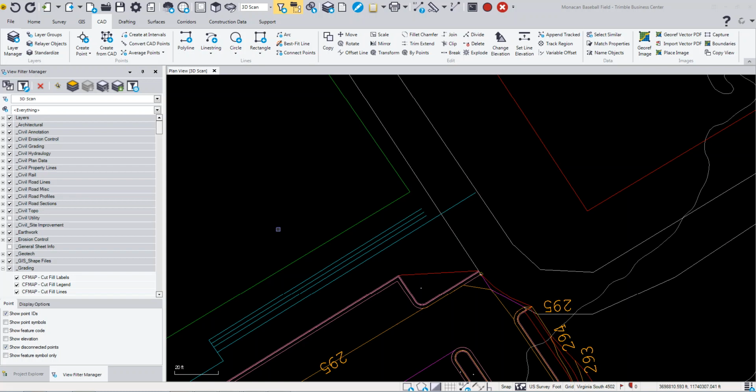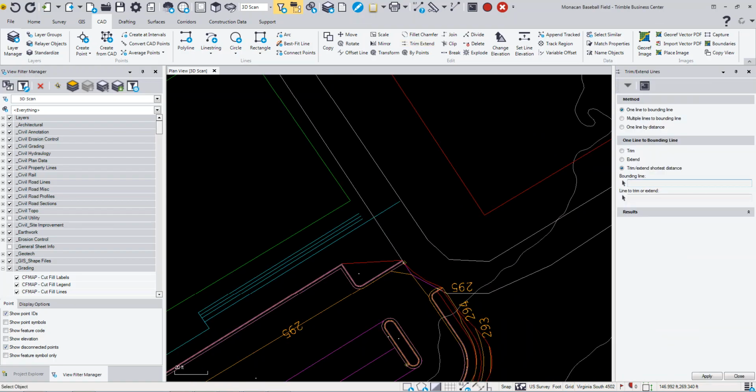You can trim and extend lines to other lines using the trim extend command. So on the CAD tab, you'll find the trim extend command here. And you can choose to either do one line to a bounding line, and you can either choose the trim or extend option.